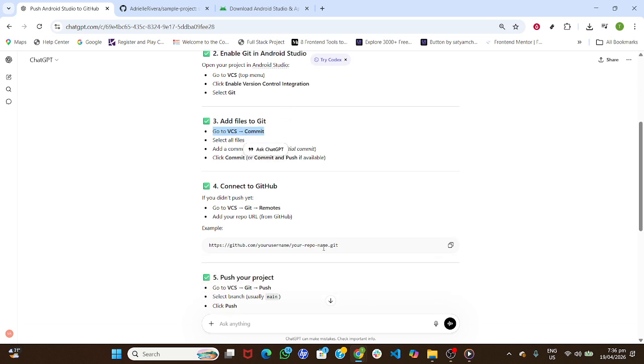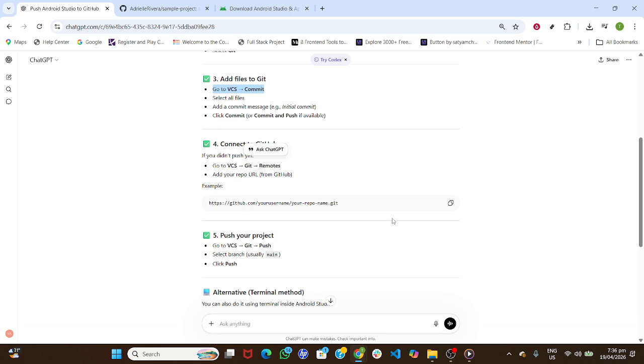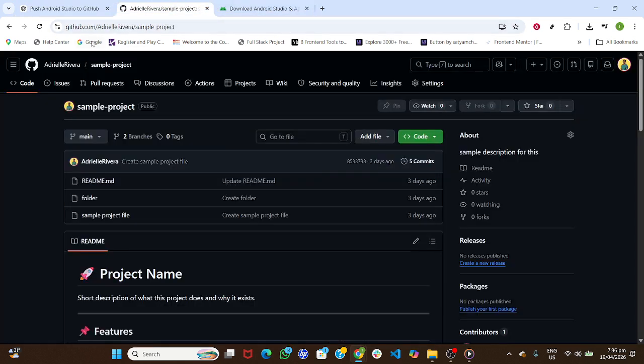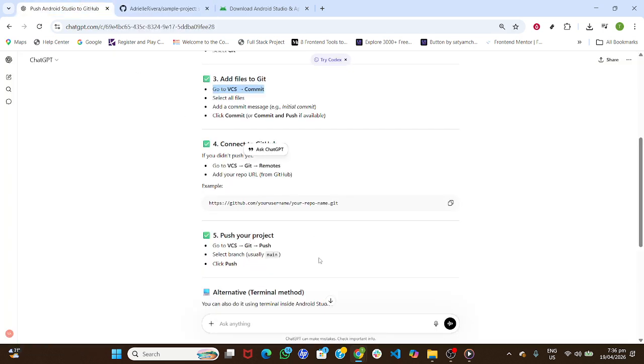Next, connect Android Studio to GitHub. In the same Git menu, choose to set the remote origin and paste the repository URL from the GitHub page you left open. If prompted, sign in to your GitHub account and authorize Android Studio. Once the remote is set, you're ready to push. Push your project. Use the Git menu to push the current branch to origin. Wait for the confirmation. If anything fails, double-check your authentication and that the remote URL matches your repository.